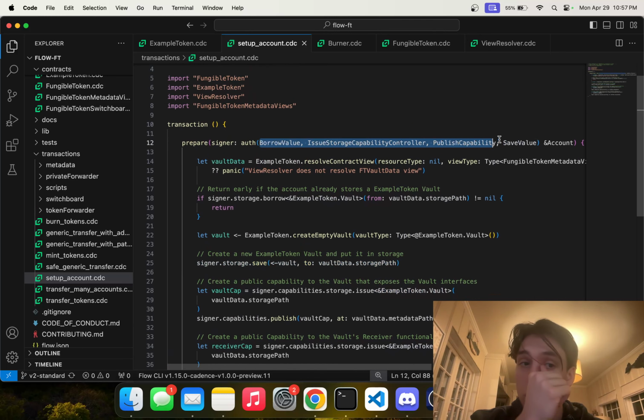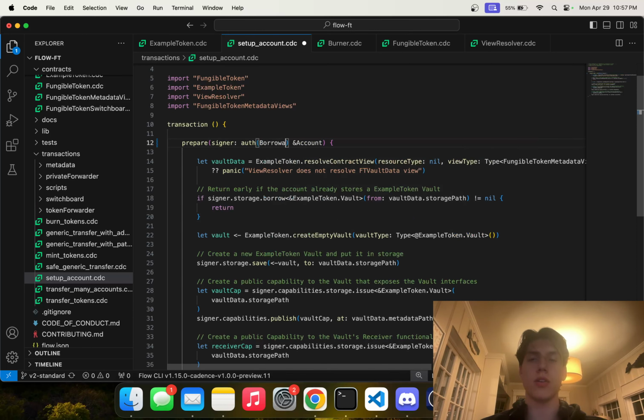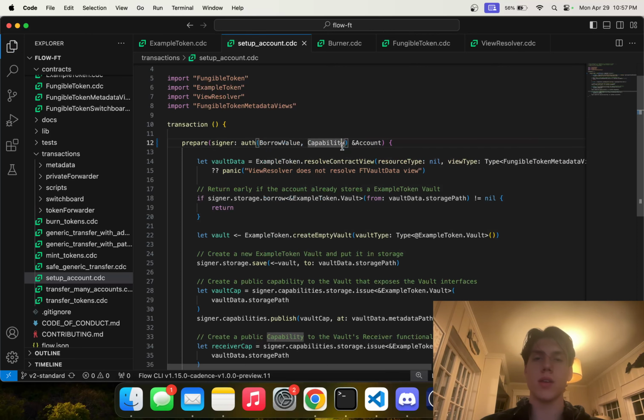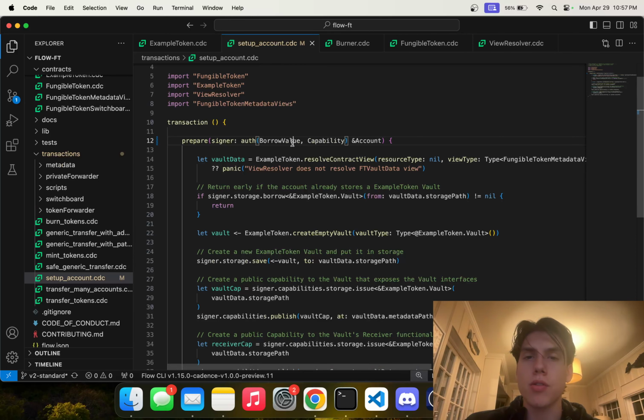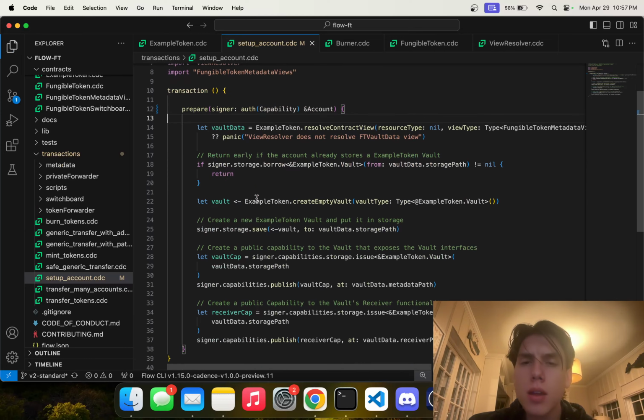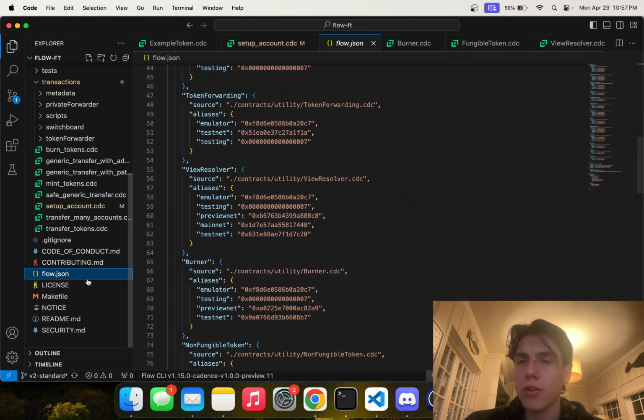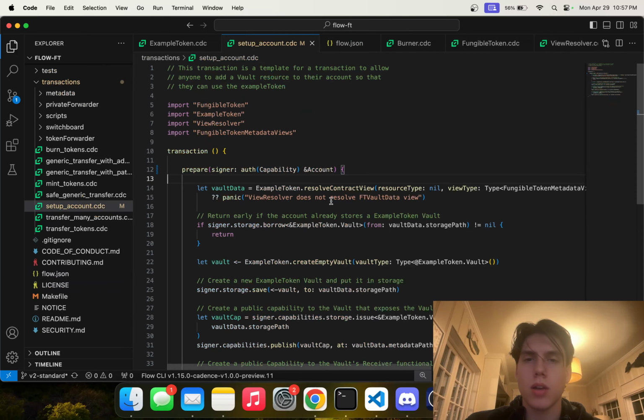Now, if you wanted to reduce this, I believe you could just reduce it to borrow value and then capability. I think you can say this, and you wouldn't get any errors. Although, actually, let me try and do something here. Actually, you know what? I'm not getting any errors, because even if I do this, it's not giving me errors.